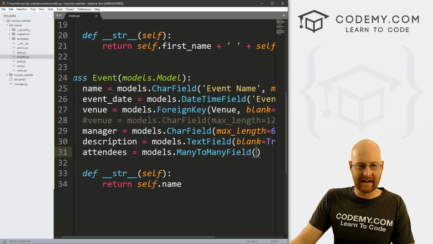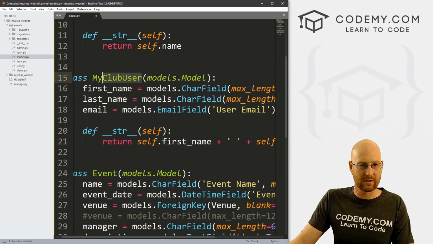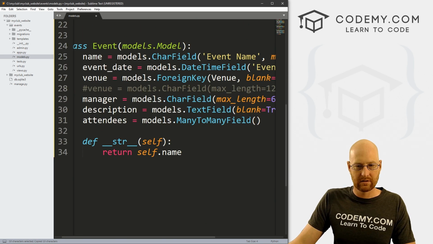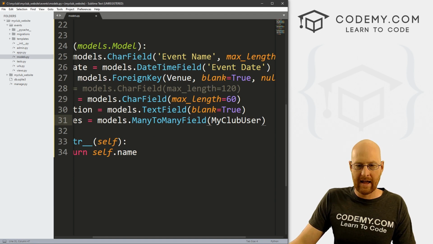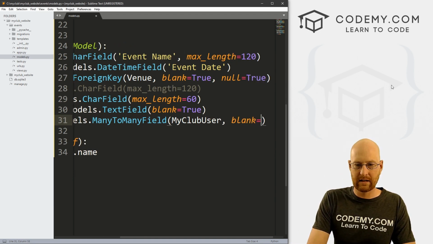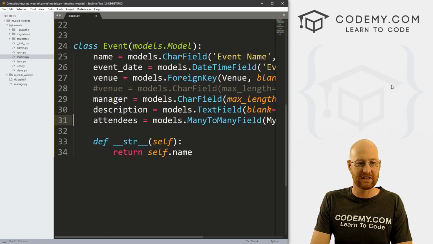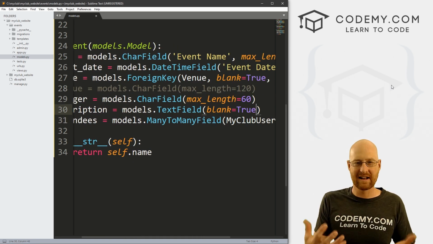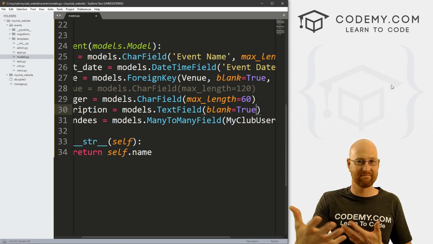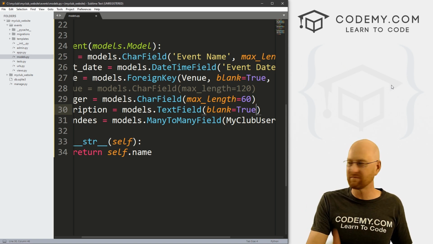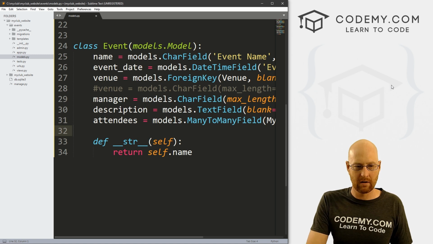So what do we want to connect to? Well, we want to connect our users. So this is MyClubUser. So we just pop that in there. And let's go blank equals true, because right off the bat, you're not going to have any events yet, right? So you just sign up to the website. You haven't said you're going to any events, so blank can be true. So, okay, that looks good.